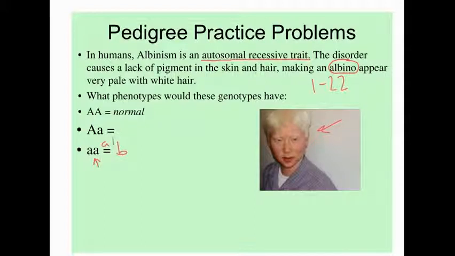So albino is little a, little a. Both big A, little a, and big A, big A are going to be normal. All right, so we're going to track this through a family tree using a pedigree chart.